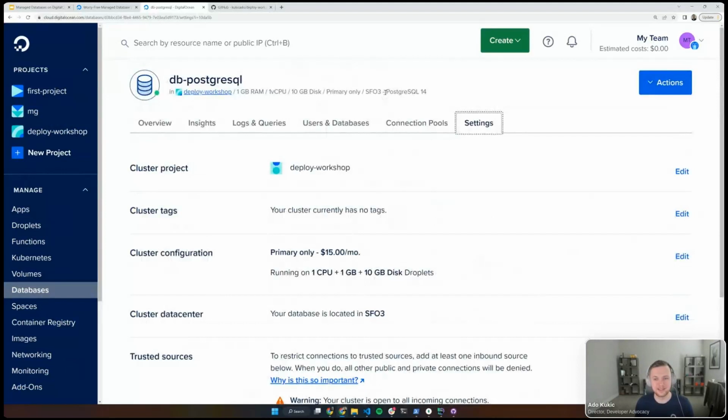And this database is deployed in the San Francisco region as well. So I've used both MySQL, Postgres, and MongoDB. I just went with the simplest option: 1 GB of RAM, 1 virtual CPU, and 10 GB of disk space, which should be enough for this workshop.